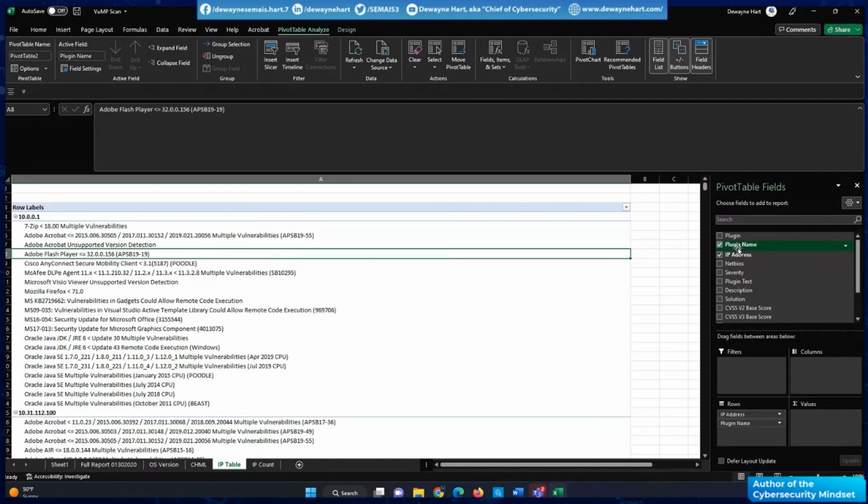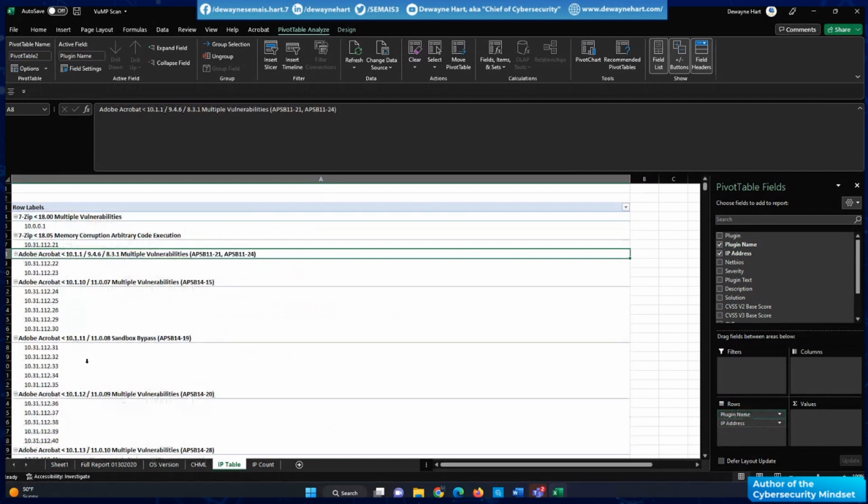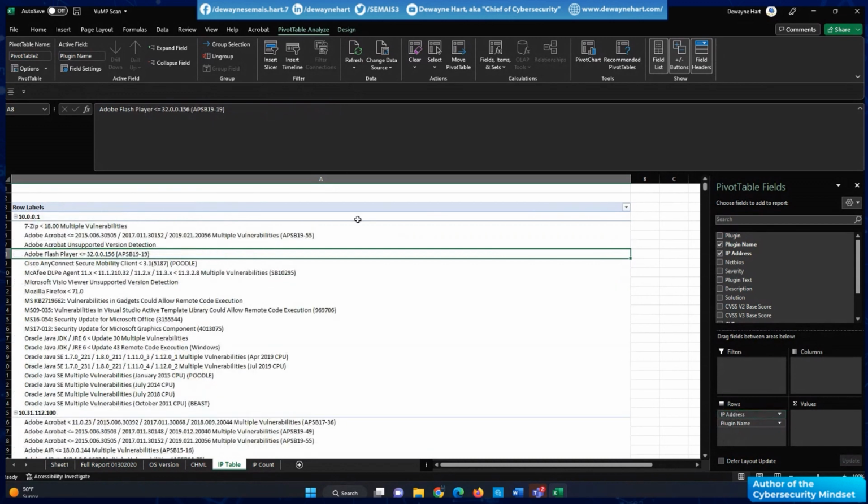What if I just want to look at a particular vulnerability and actually see how many IPs are affected? So I could go over here to my rows, grab the plugin name, and drag it to the top, and bam, right? Now you see the name of your vulnerability and all IP addresses that are affected. This is kind of neat and cool in Excel. These are some things you can do.